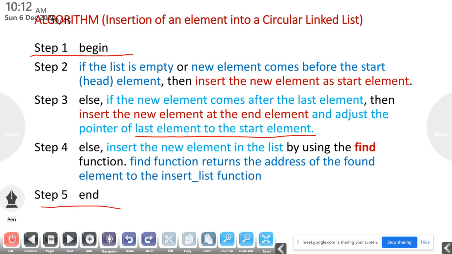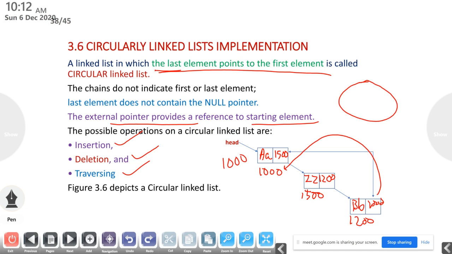Insertion is normal. If the new element comes after the last element, then insert the new element at the end. That we know how we can insert. And adjust the pointer of the last element. Normally, the address in the last element is null. Instead of that, adjust the pointer of the last element to the first element, as we illustrated here. If we want to insert an element after this, that is CC, here we are inserting the element CC.